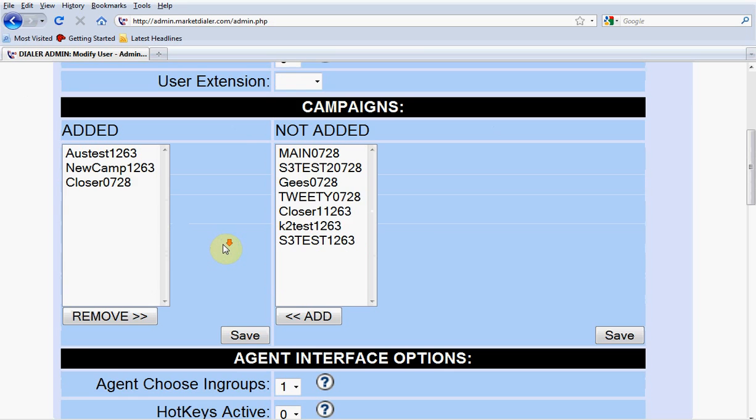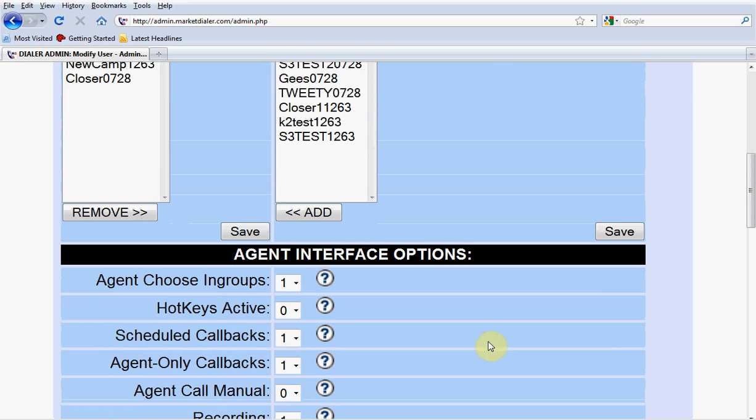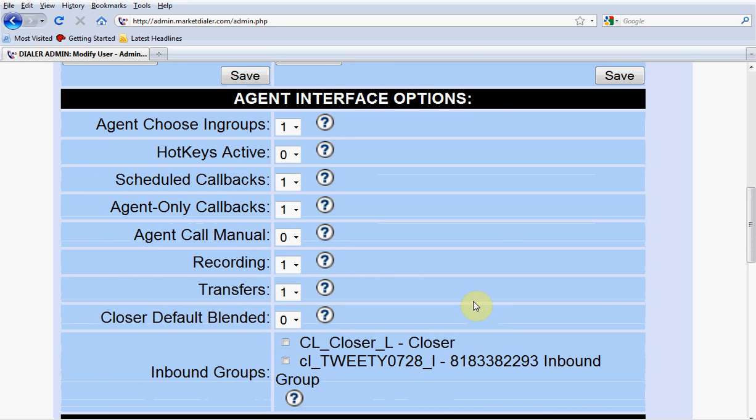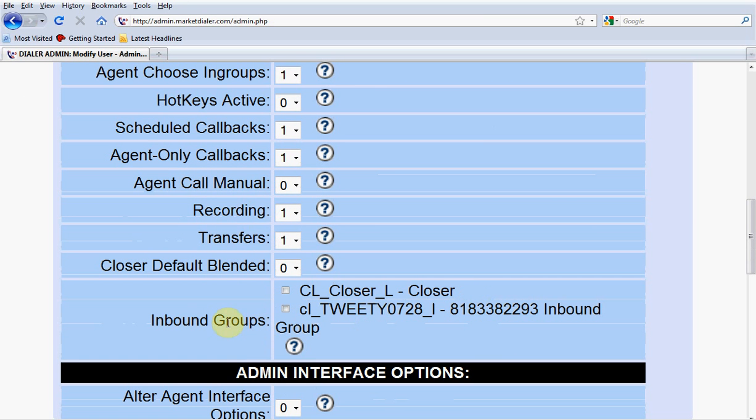So let's continue down to the agent interface options. In most cases, you'll not change these settings. They are pretty much set by default unless you choose to have a blended or a closer type of campaign, and blended meaning inbound and outbound. And that comes into the important section at the very last one here, just before the admin interface options, the inbound groups.